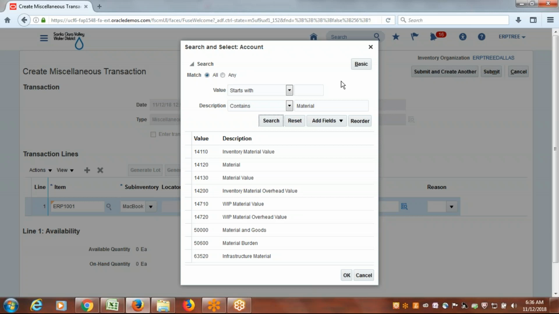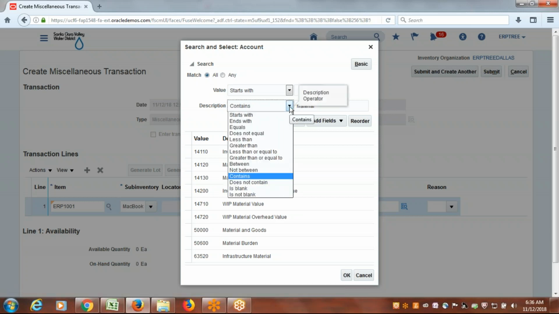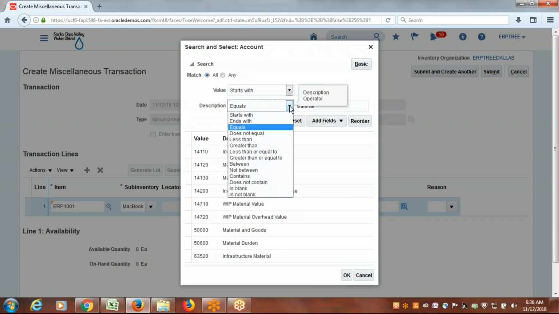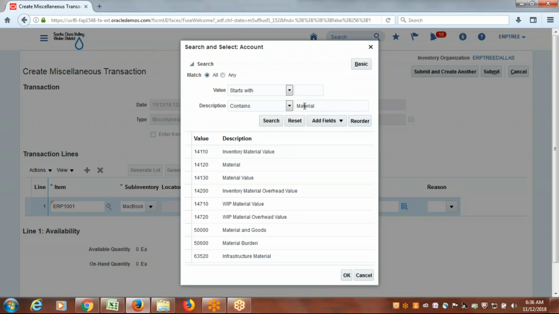In a few cases, by default we get exact. See here, so equals. When it is equals, you have to provide the full name. By providing the partial name, you cannot get the results. So just make sure that when we are searching for something, if you are not getting the results, verify whether the criteria is meeting the value which you are entering or not. Better you can select contains, it will give the more relevant results. From that you may pick the expected value.